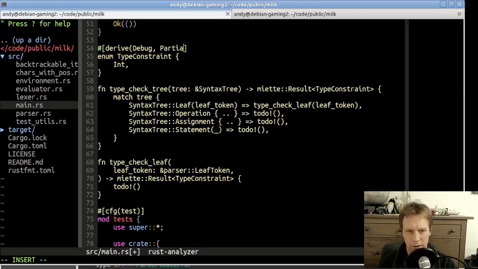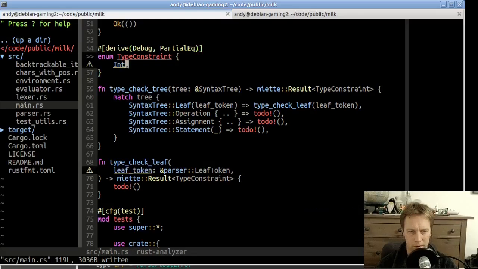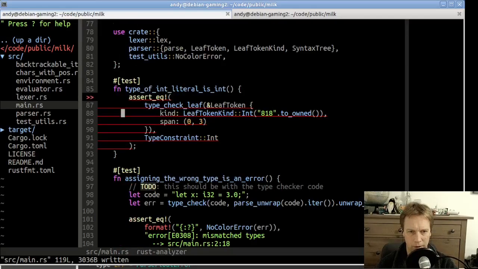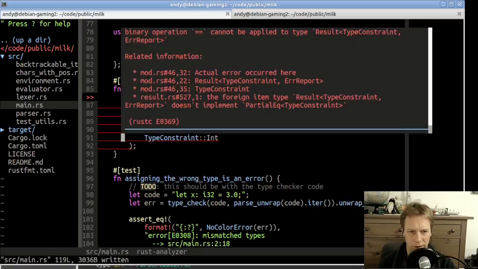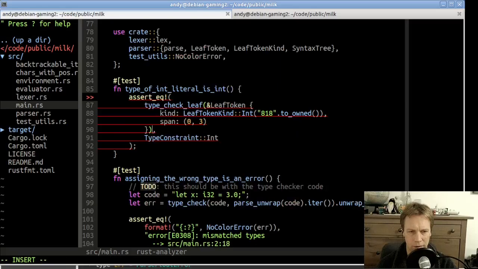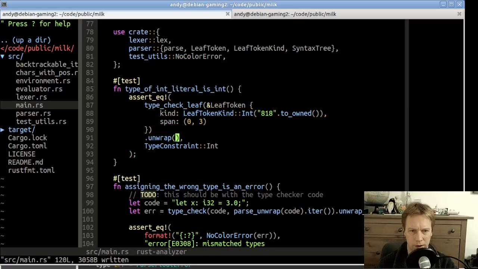Debug and partial eq should do it. It's complaining about it not being used. And oh yeah, it's a result, so we need to unwrap it because the type checking here should not fail. So let's just make that clear. Type checking an int should not fail.